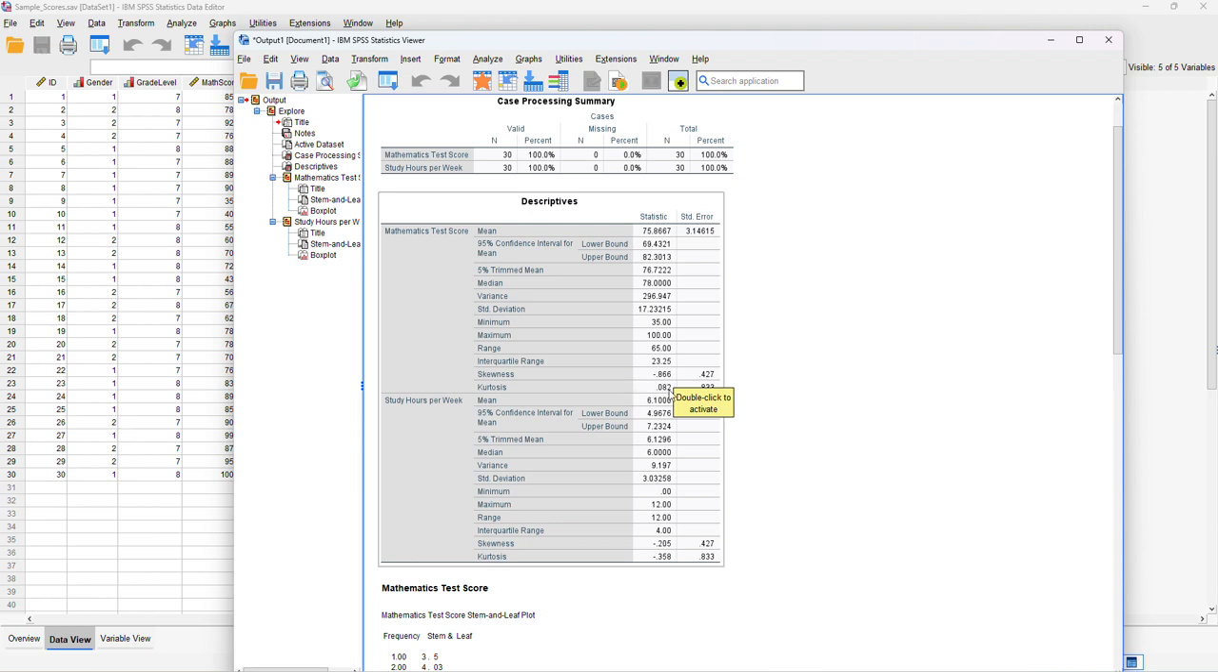With kurtosis values, values that are close to 0 indicate that the distribution has a peak that has a similar shape to the normal distribution. So this one is very close to the normal distribution. Positive values show that the peak is a little bit sharper or taller than the normal distribution, whereas negative values would indicate that the curve is a little bit flatter than the normal distribution, which is not the case here.